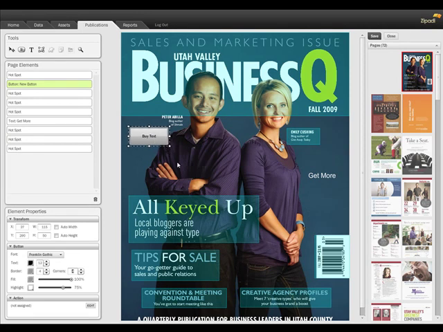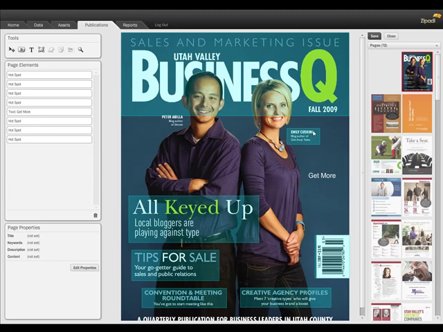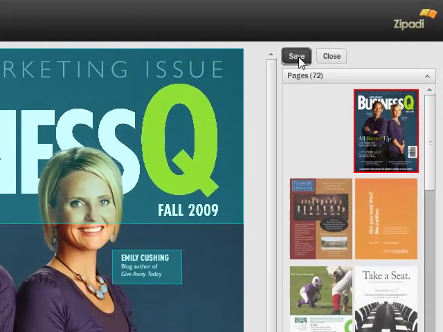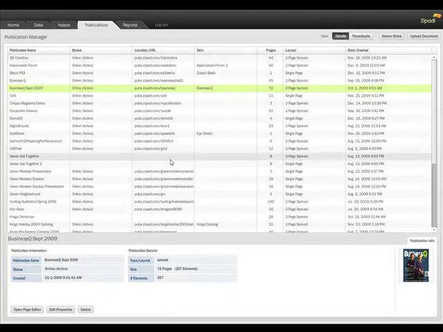Once your publication has been completed and you feel like it's ready to go, we're going to talk about how you finish up and publish. I'm going to go ahead and remove that button since this is a live publication, and I would just hit save. Now once you've saved your document, you simply close, and that will return you to the dashboard.